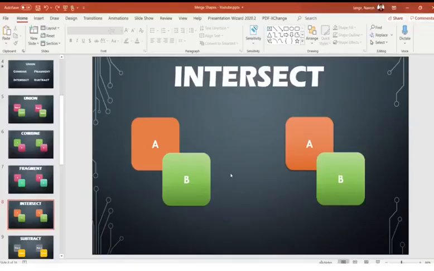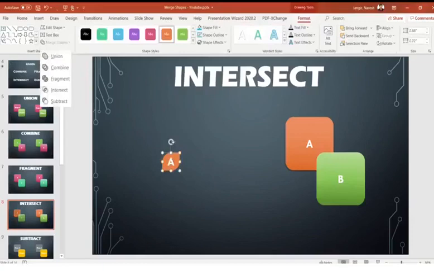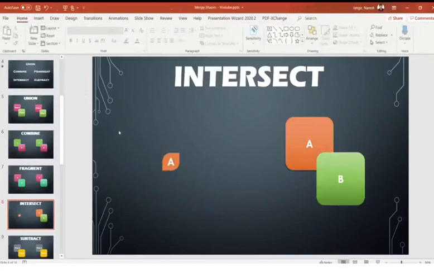The fourth option is intersect. As the name itself says, it will create the shape of intersected portion between two or more shapes. And again here the sequence of selection of shapes is very important. Here my first selection will be shape A and second selection will be shape B. Then go to format and then click on merge shape and then choose intersect. Here the formatting of shape A has been applied to all remaining portions.